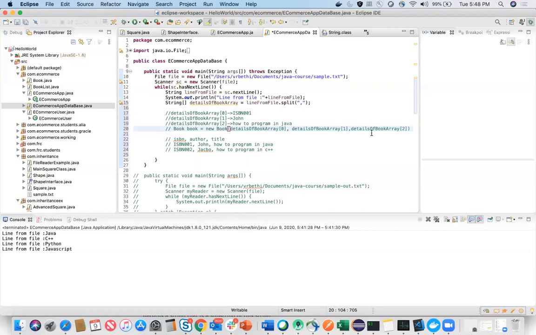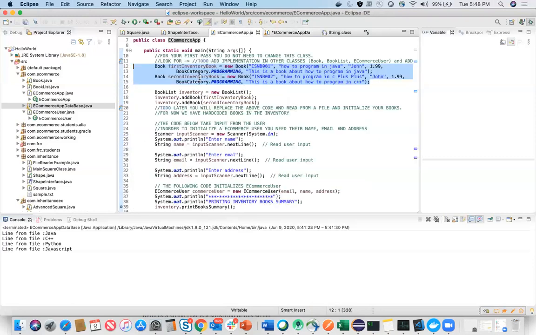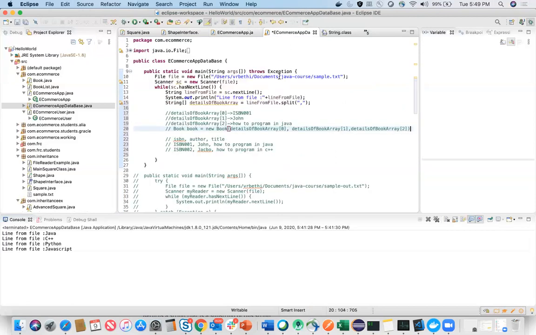Any questions? What I would want you to do in your exercise? Just to go back, in your e-commerce app right now, we have initialized the book manually here. Instead, we'll change our implementation a little bit. I'll give you a file which has all the details of the book. You'll read from the file, get each line, and then split out the contents of each line. And then based on the contents, you can initialize the book.